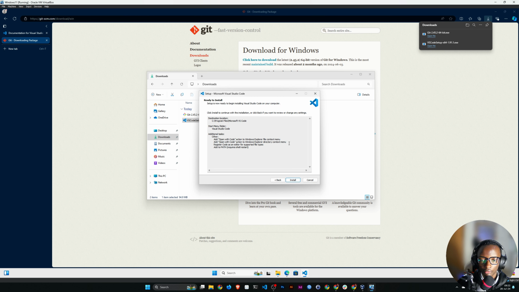So next, confirm this that it's installing in program files. Start menu folder is Visual Studio Code. Then the other add open with code. There should be two. Then register code as an editor for supported file types. Yes. Add to path. Yes. So then install.